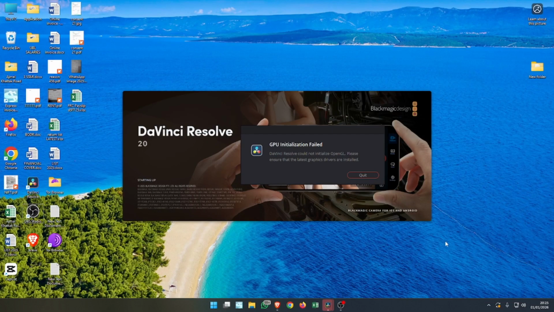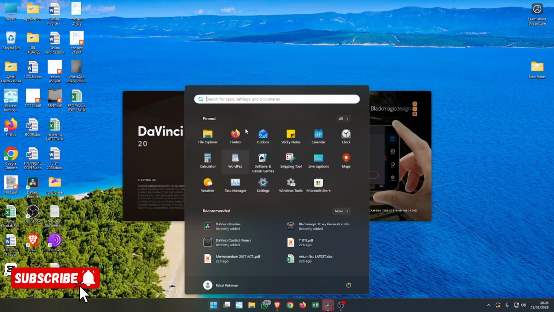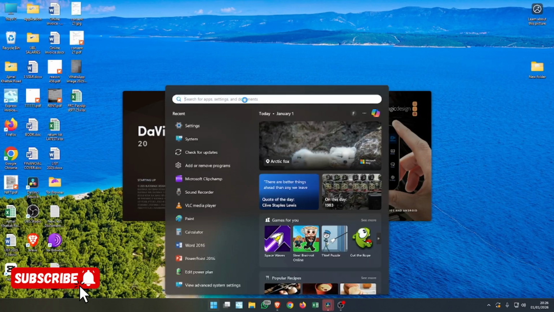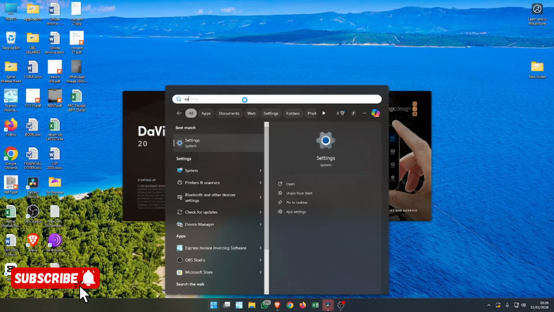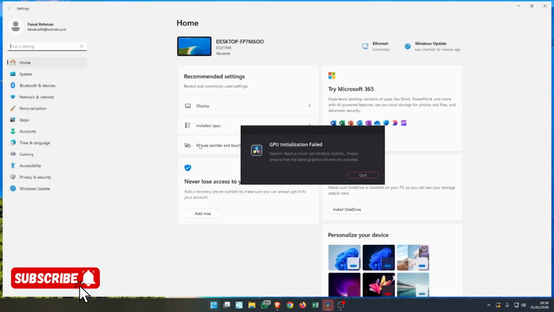If you are facing the same problem as I was facing while installing my DaVinci Resolve 20, but I couldn't run it because of this message. To resolve this, let's click on the Windows button, right here, settings, click on settings.